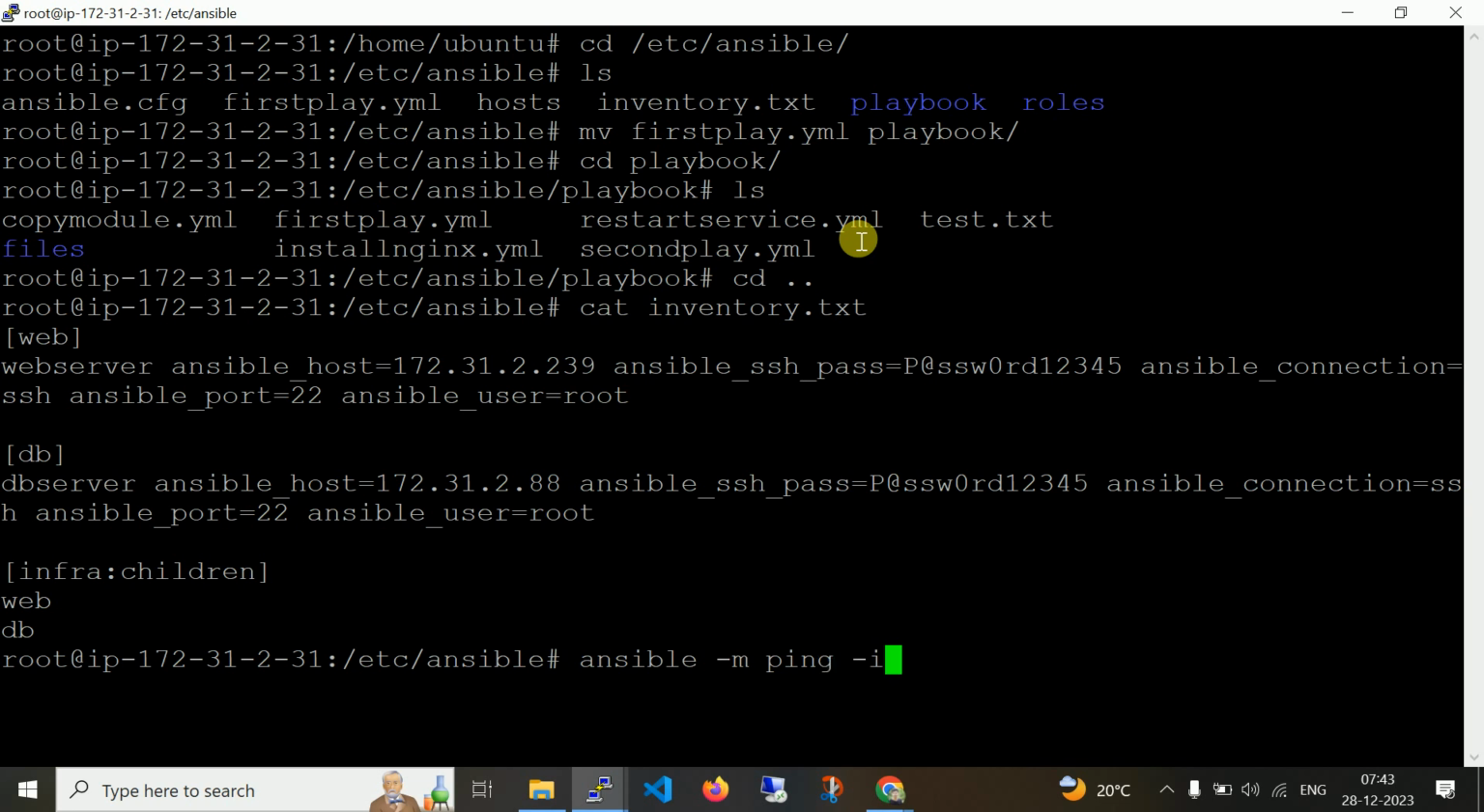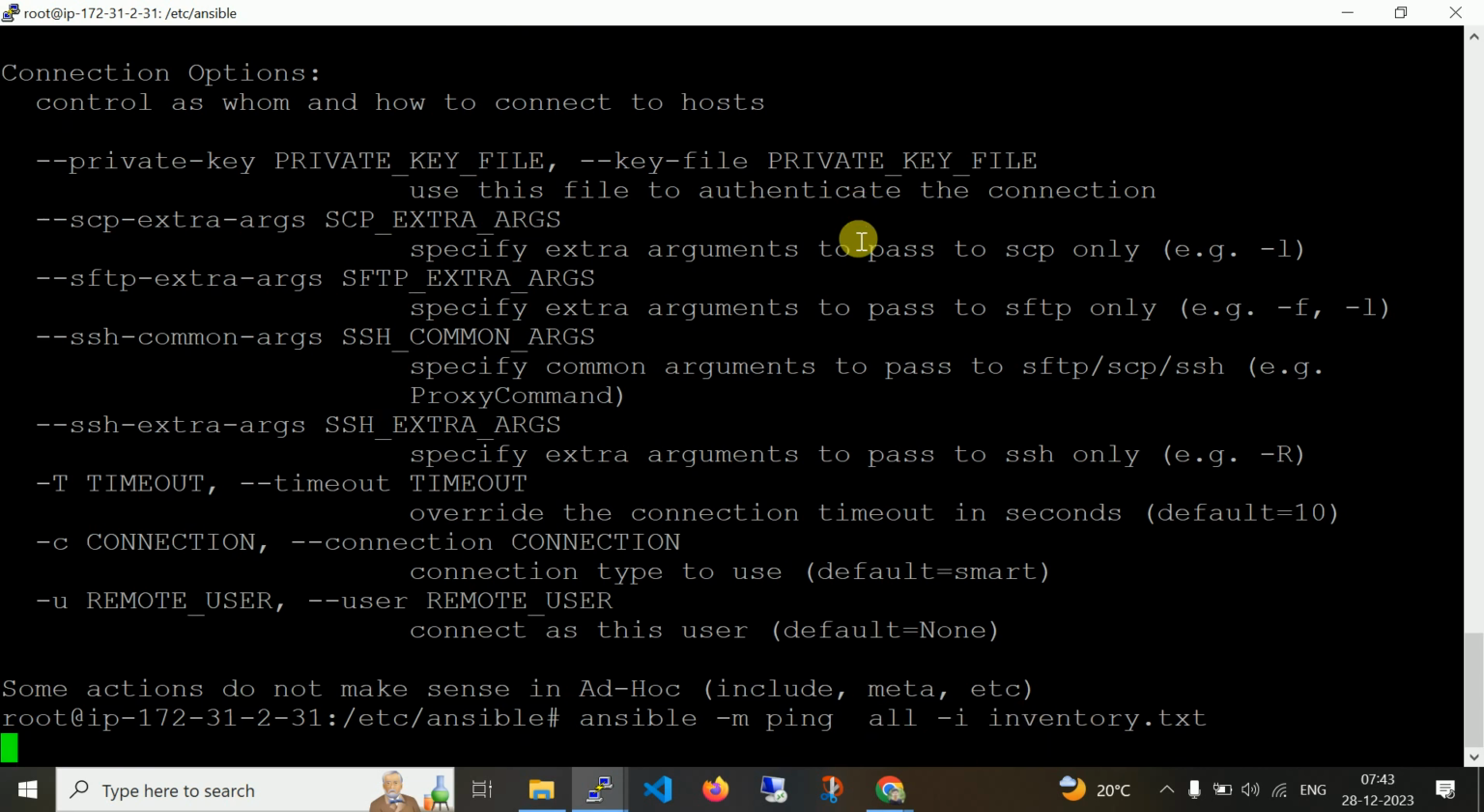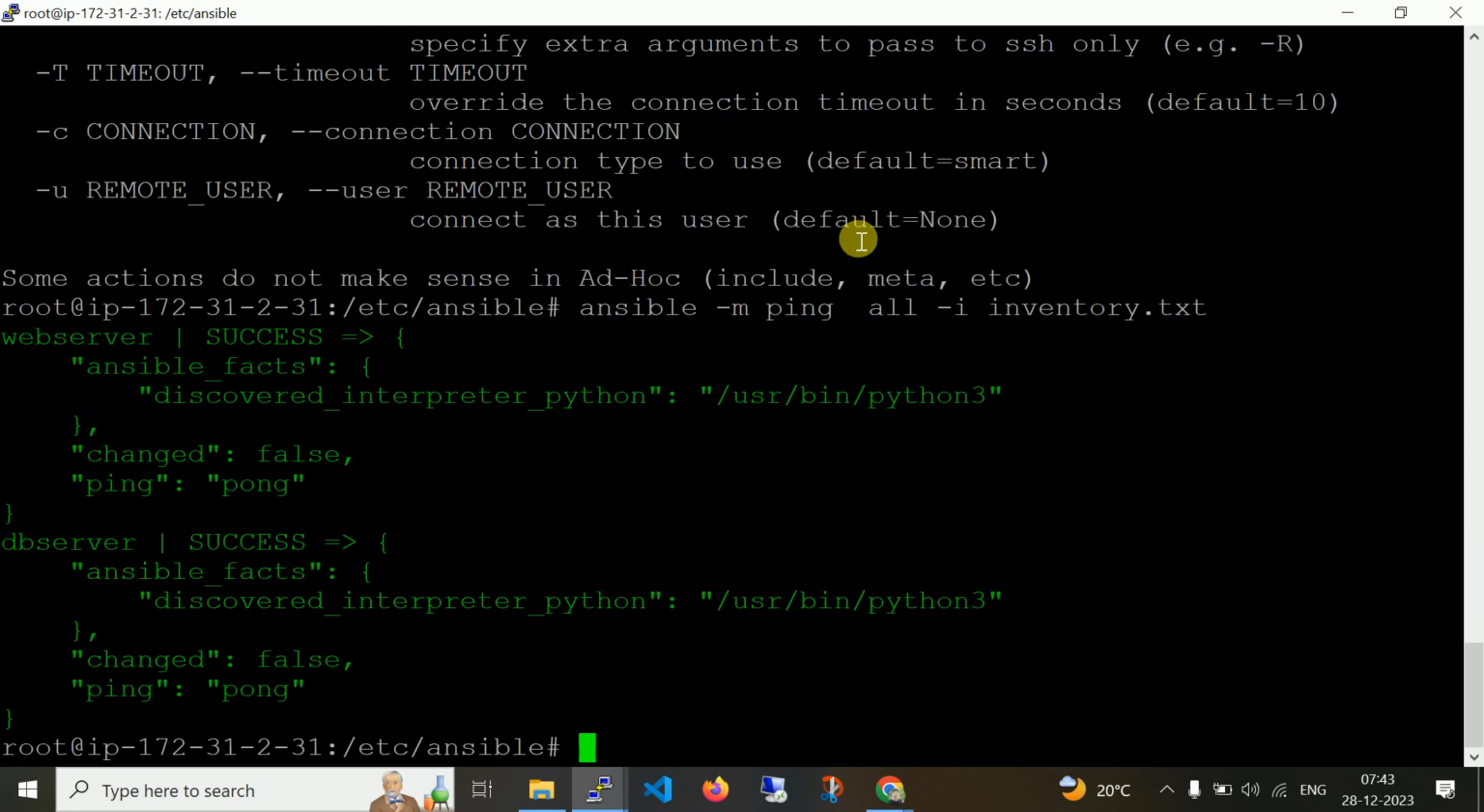ping -i inventory.txt. Sorry, ping all. So I am able to ping. So all the machines are running with the same IP address. Make sure whenever you run any new playbook, the first thing you need to validate is whether communication is working fine or not.